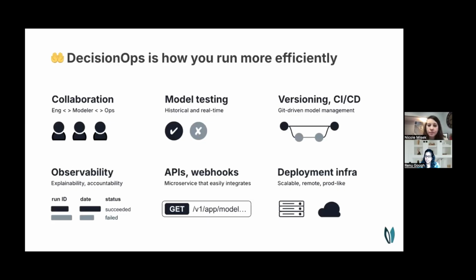I'll show this slide just briefly to highlight the decision ops core themes that I mentioned in the earlier slide. These themes are fairly common across other disciplines like DevOps and MLOps. So here at Nextmv, we're bringing that same standardization and transparency to decision science.